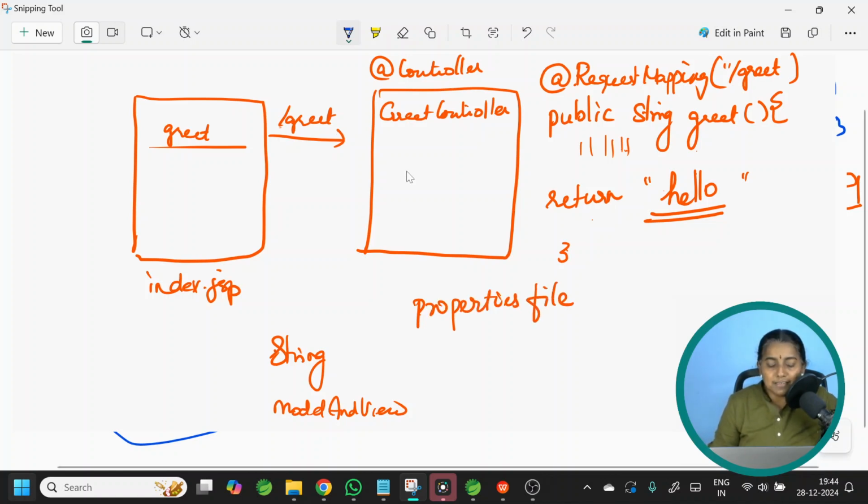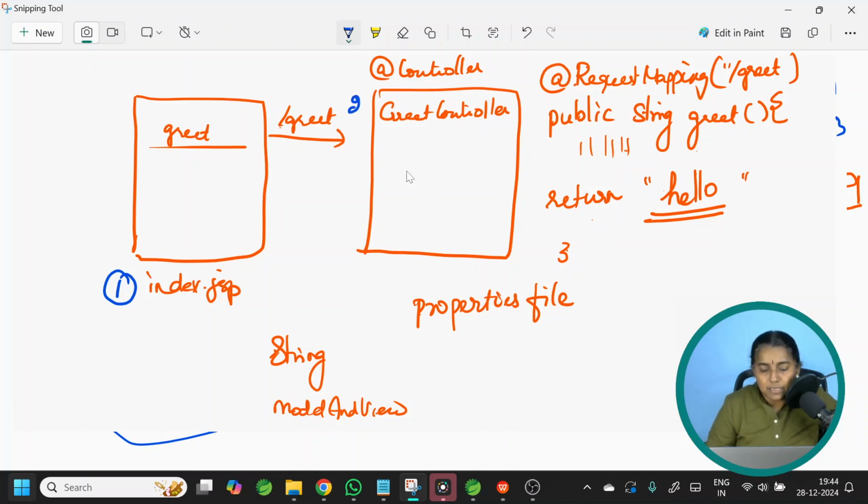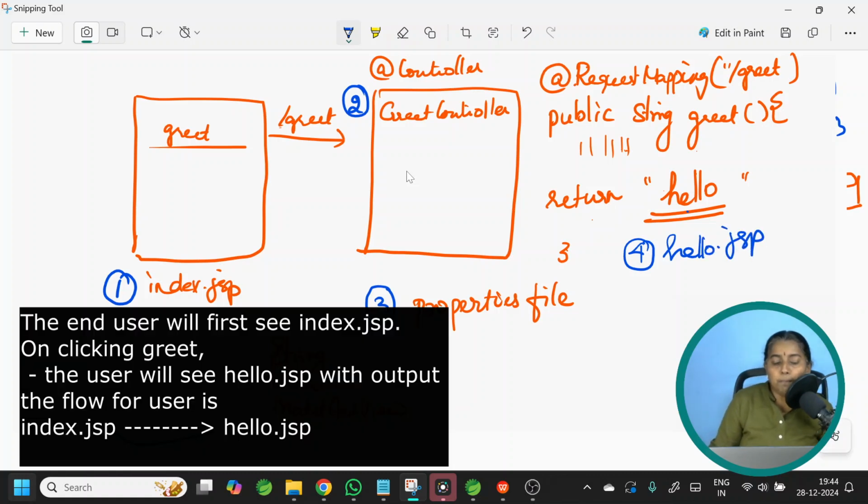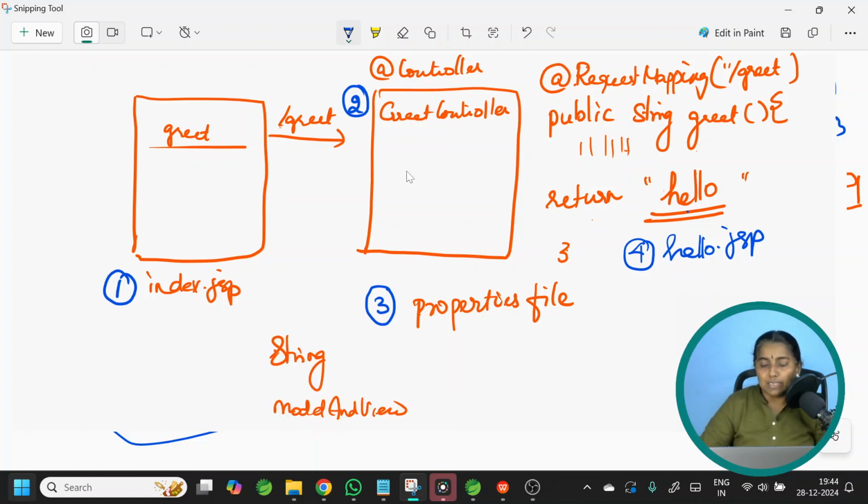Okay. So what are the things that we need to create? We need to create index.jsp. Then we need to create a controller class. In the controller class we will have one method. Then we need to have a properties file to specify where exactly the view page is available. Now because I have given hello, I need to have a JSP page as hello.jsp. So the flow is from index.jsp to greet controller. From greet controller, it will go to hello.jsp, whatever page you want to call. Okay. Now we will try it out.